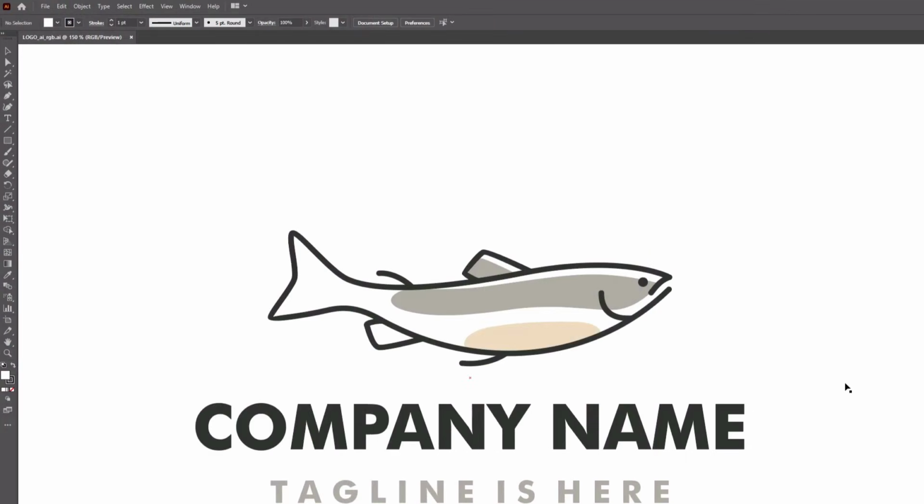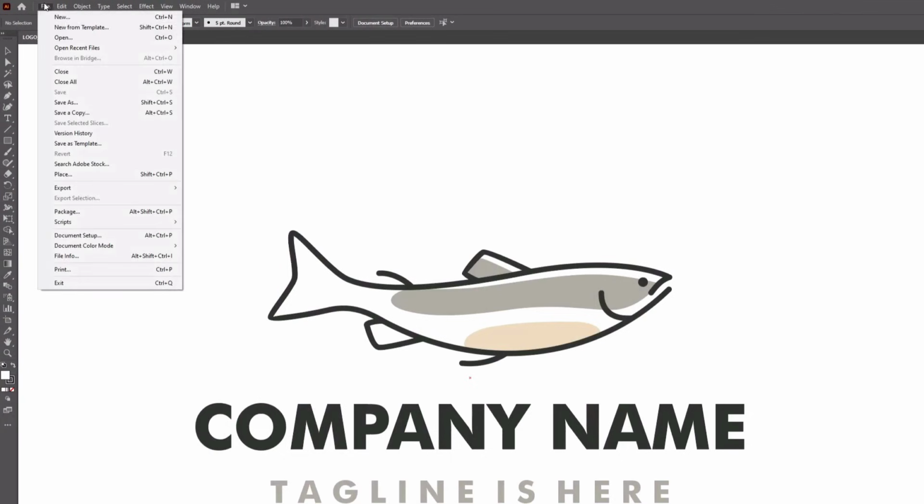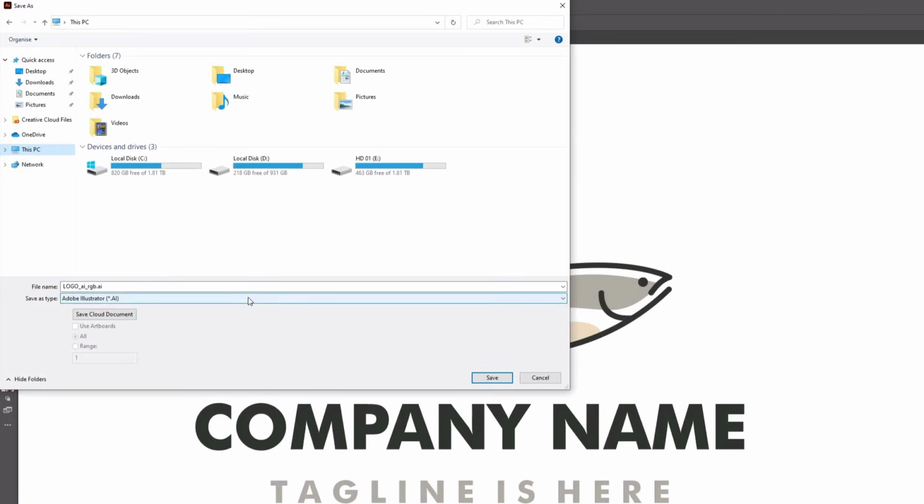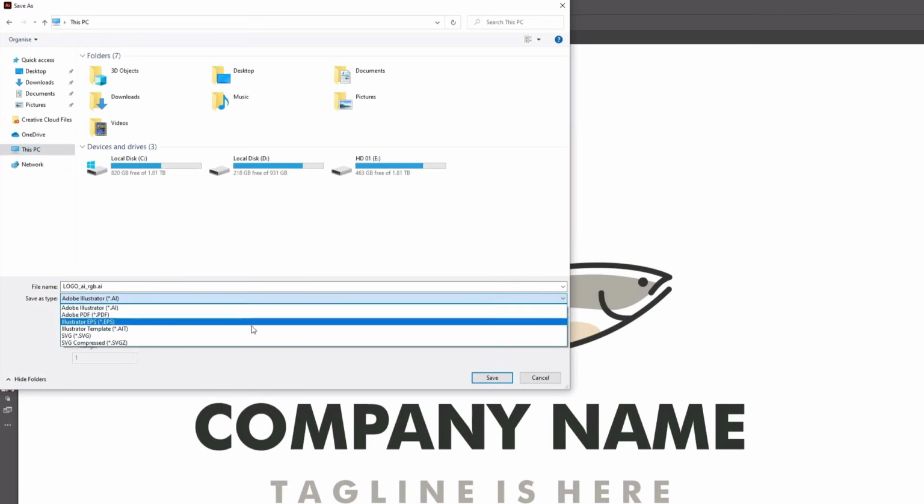S is for Illustrator SVG files. You can save your artwork from Illustrator into an SVG file by going to File, Save As, and then choosing SVG as the file type.